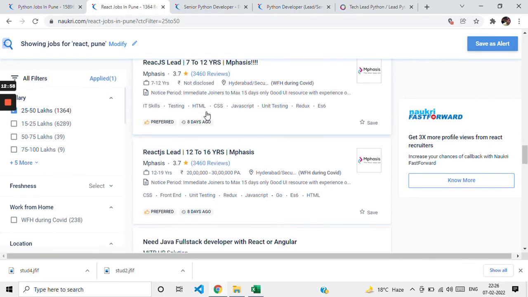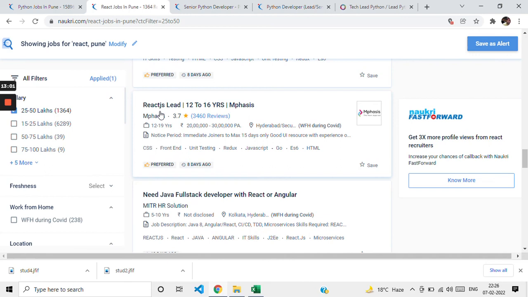And yeah, you can go and verify yourself. You can see a React.js lead in an MNC, and they're offering as good as 30 lakhs package, which is a senior profile. But see the salaries I'm saying. With more than 15, 16 years, you can get as good as 30 lakhs even in React.